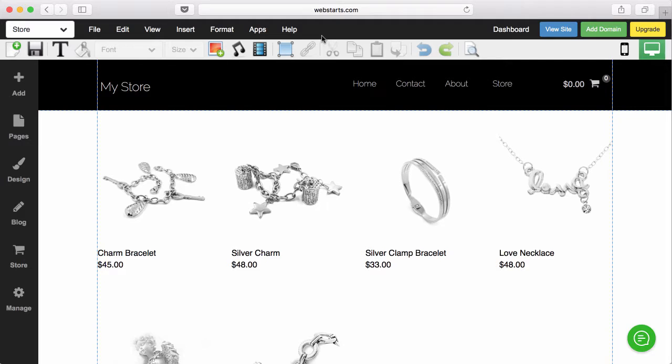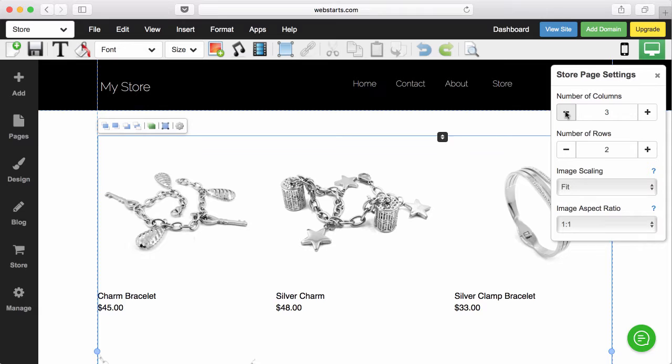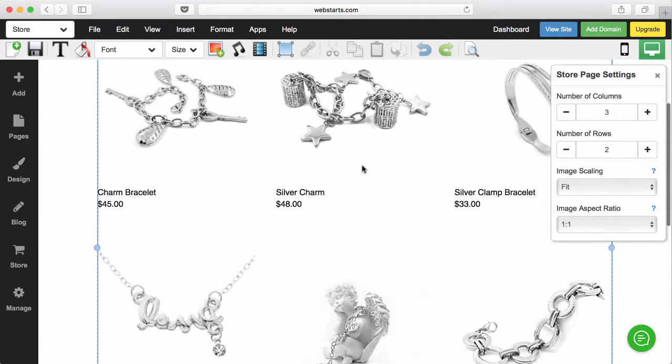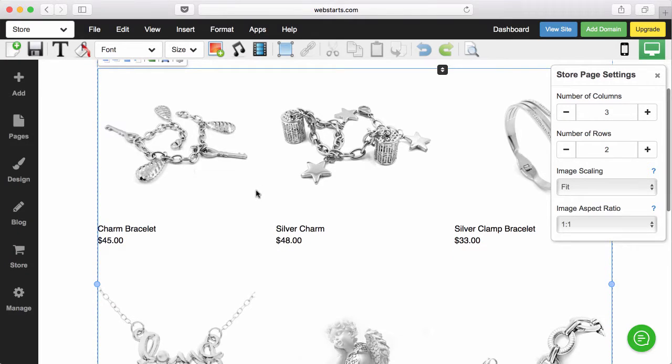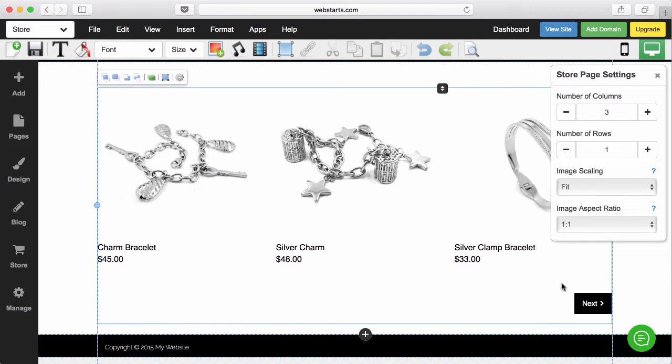There are a few layout options you can adjust with your store. If you select your products and then click on the settings cog, you'll see those. You can change the number of columns, for instance. I can reduce that to 3 columns, and then it's a nice and even look as far as having 2 rows of 3 columns. You can also adjust the number of rows that are displayed. If you reduce the number of rows to where all the products don't fit on a single page, you'll have some pagination.